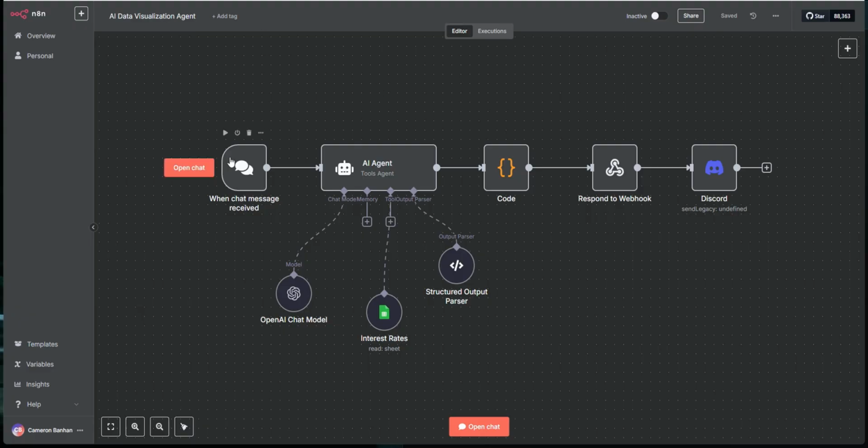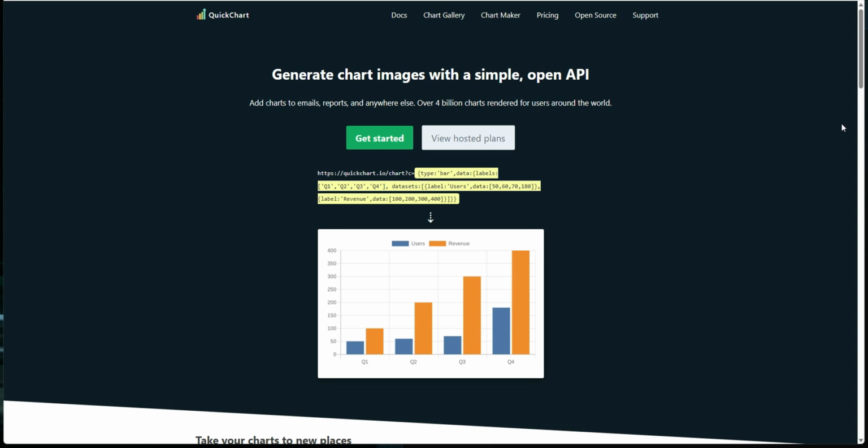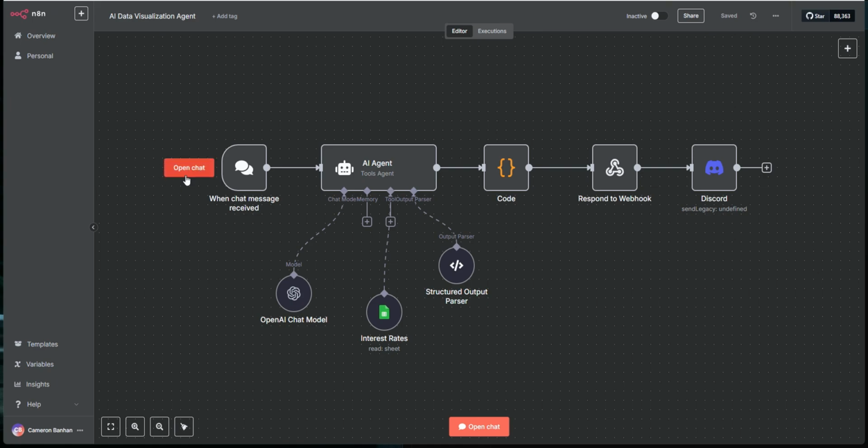So in short, we're going to be able to talk to our AI agent here, and this agent's going to go ahead and create a data visualization. All right, so the tool that we're going to be using to do that is called Quick Chart. It's a very simple open API. But without further ado, let's go ahead and just look at a quick demo.